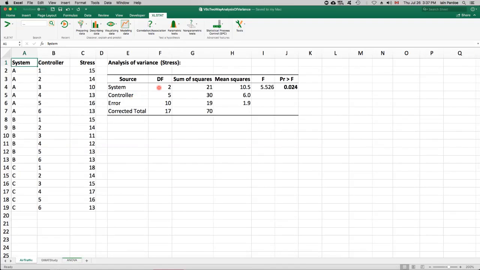Okay, so we were just looking at this p-value here, 0.024. Our decision criteria, as always, set a significance level and ask ourselves, is the p-value less than the significance level? If it is, reject the null hypothesis in favor of the alternative. So 0.024 is less than 0.05. So we reject the null in favor of the alternative and conclude that there are differences in the systems, that the mean stress for each system is not the same. So that's the conclusion there.